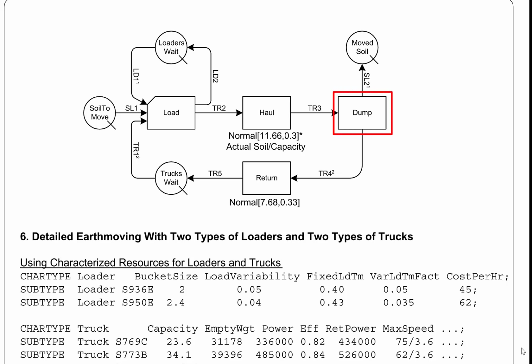Similarly, when activity dump terminates, it needs to know a property of the truck that is still in activity dump. For that to occur correctly, link SL2 must be defined first, and link TR4 must be defined after that. This way, the soil is released while the truck is still in the terminating of activity dump before it is released through link TR4. If these links are not defined in the appropriate order, Stroboscope will give a runtime error because it will not be able to access the properties of the resources being referenced in the various statements on this particular page.